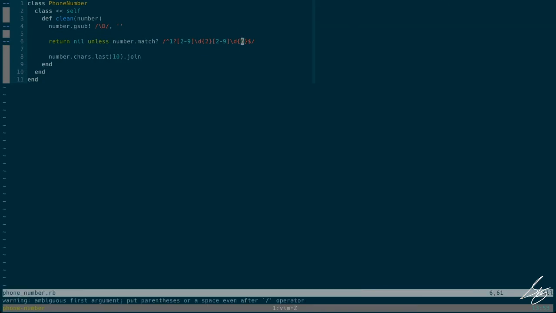Let me close this. And the one thing that I want to do here is I want to name this regular expression. And I'm going to call it valid phone number pattern.